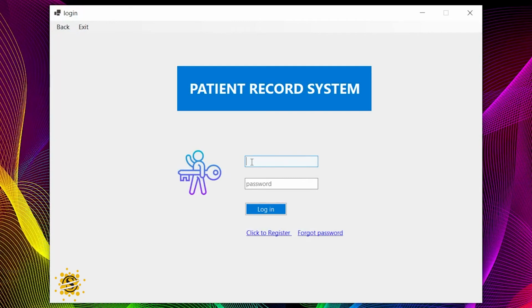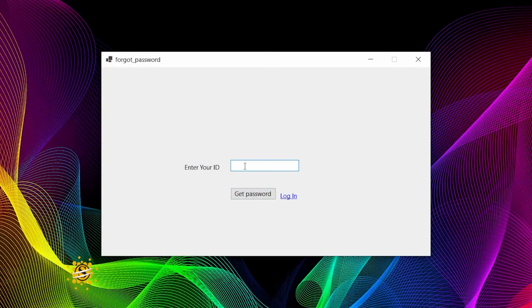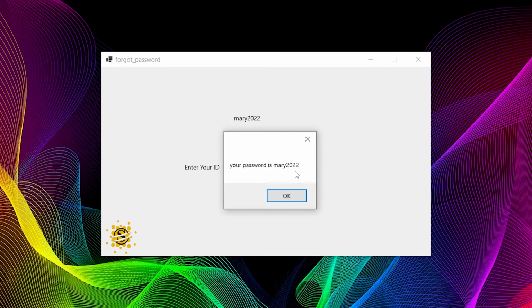Suppose Mary has forgotten the password. You need to go on forgot password, and here you just need to put in your ID. So NID 002, and then you press on get password to bring you your password, which is Mary 2022. This is the password for you. So you can now go back and log in.